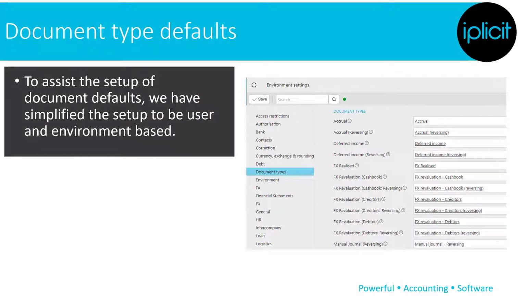And the next feature we will take a look at is the document type defaults. We realized there was a demand for document types to be defaulted both on an environment level and on an individual level. So you now have the ability to set those document type defaults up on the environment settings, and then this will carry across for all users.